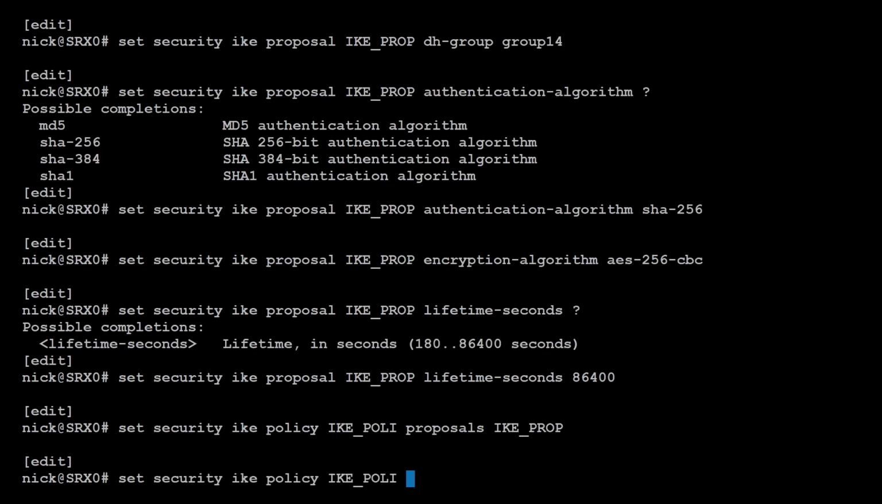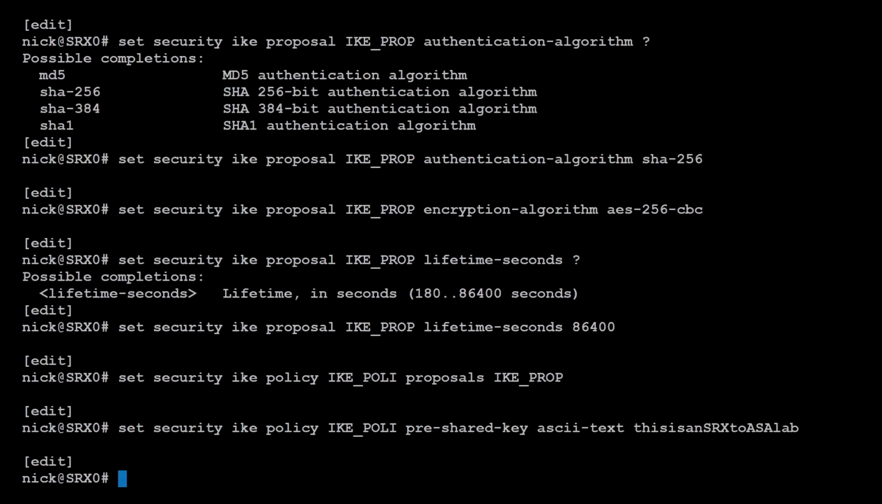The next thing we need to do is configure the pre-shared key. We configured the method was going to be pre-shared key, but we haven't configured what the pre-shared key is, and that's what we do here under policy. So we're going to say pre-shared key, ASCII text, and we're going to use this key right here. This is an SRX to ASA lab. All right, and that's all we need for policy.